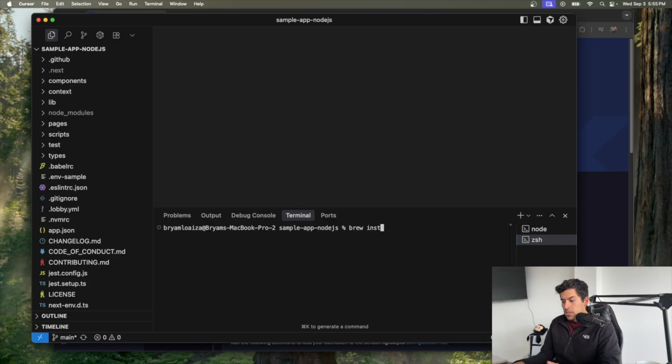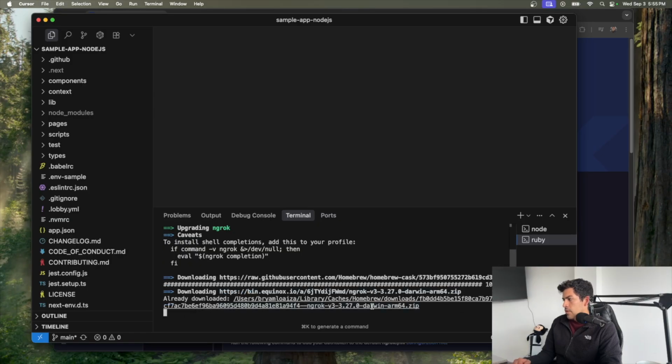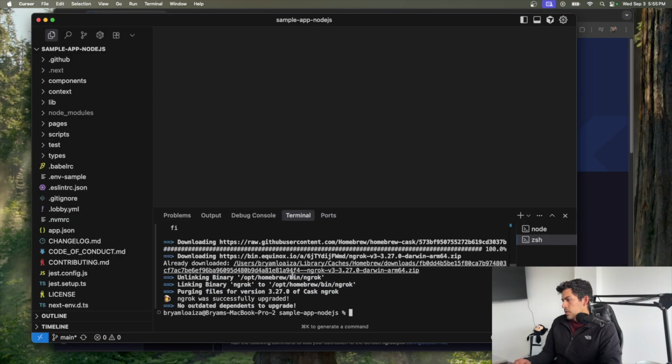So I already installed it, I already have it. Maybe it doesn't hurt installing it again, so I'll show you. So brew install ngrok. Okay, so it says it's downloading and doing all of those things, okay? I already had it. I don't know what it's going to do, but it says it was upgraded or something like that. Anyways, so I have it, okay? And then what you want to do is the following.